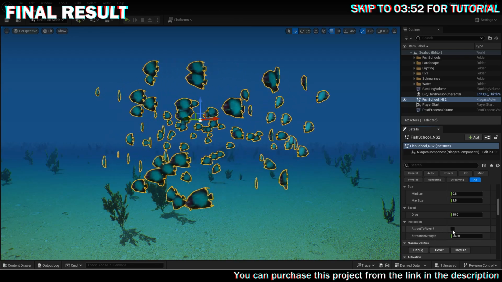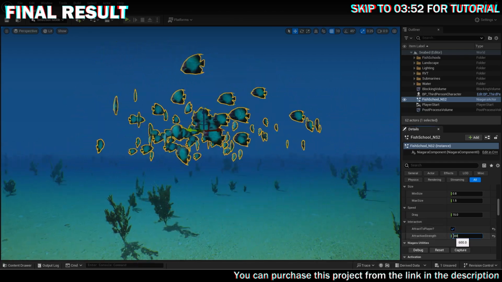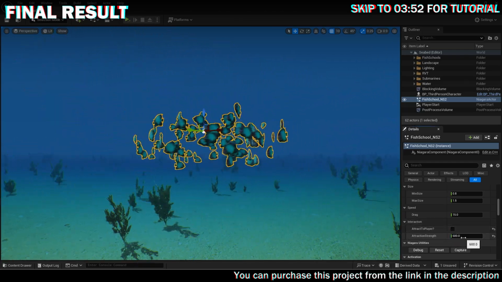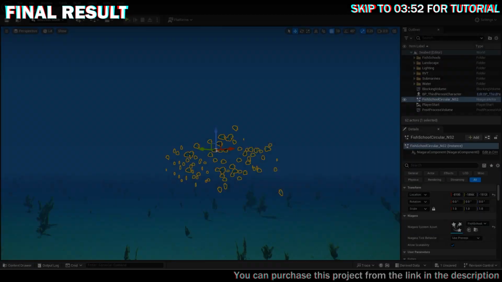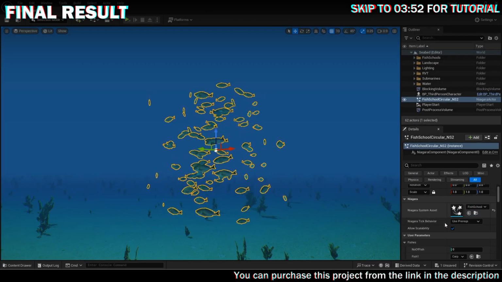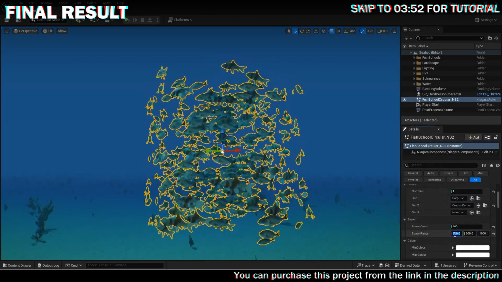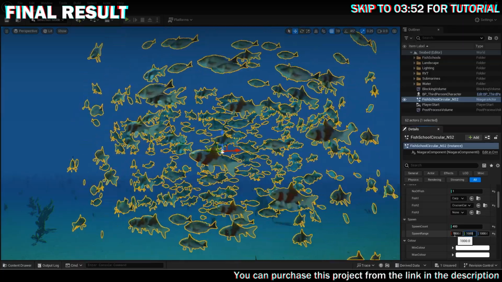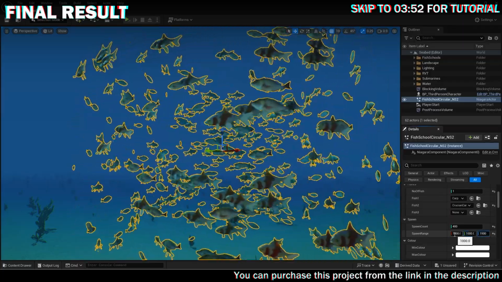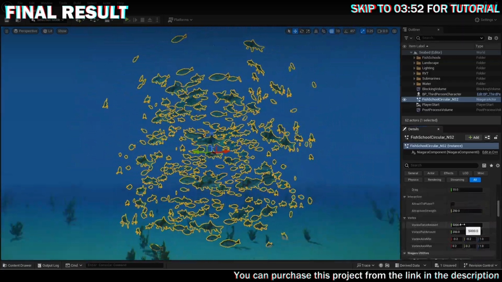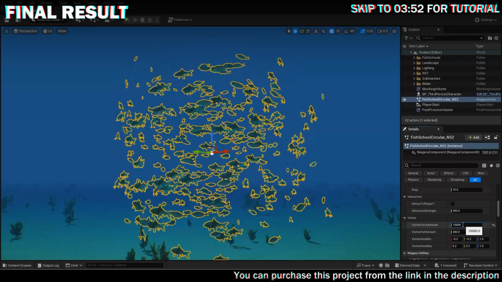The fish will also either move away or attract towards the player based on this parameter here, with the strength being changeable. The Vortex template comes with the same parameters. The spawn range can be increased if you want a larger circle of them. There are also settings for the Vortex.